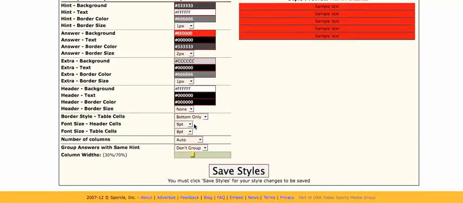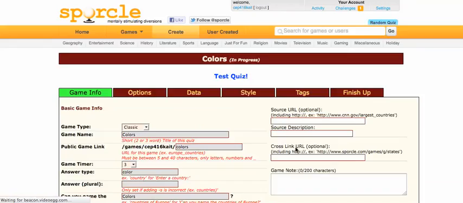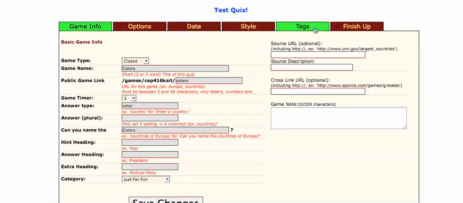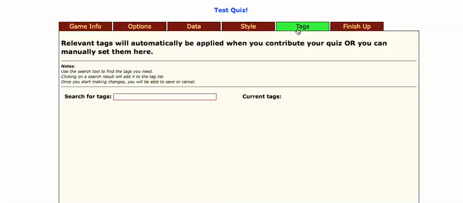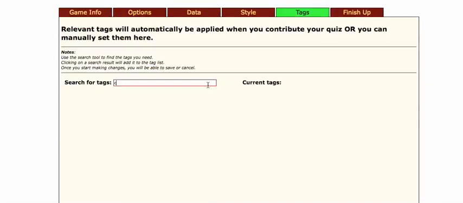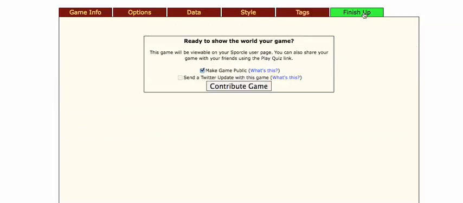Now looking at this, we can choose the font size, make it nice and big. You can also choose to make the column wider or shorter. That applies more when you have more than one column. So we'll finish that up. Now we can add some tags to the quiz to help people to find it. We'll just do colors. Yep. And then we're all set. We can finish it up.